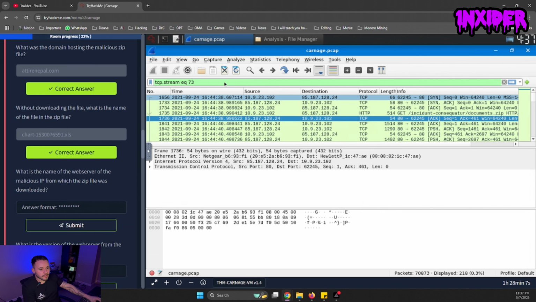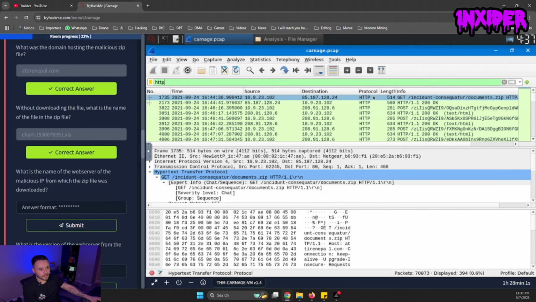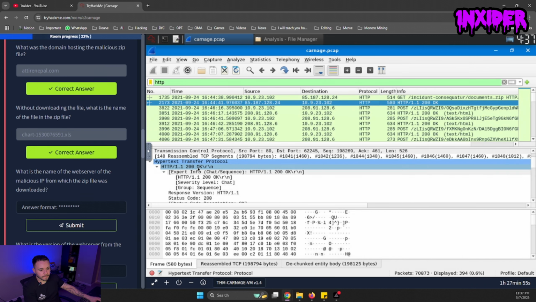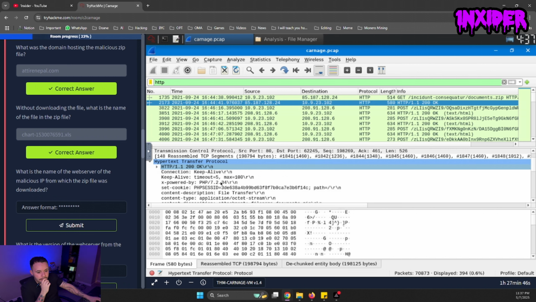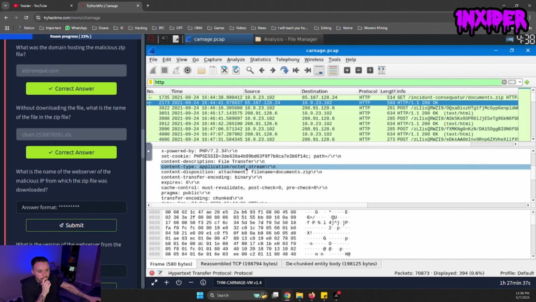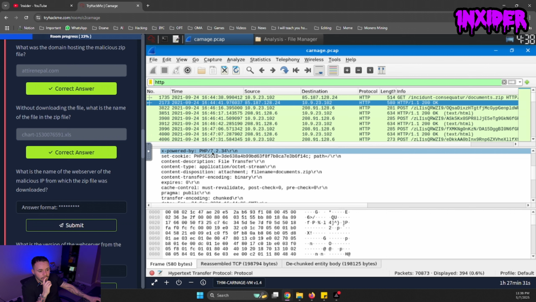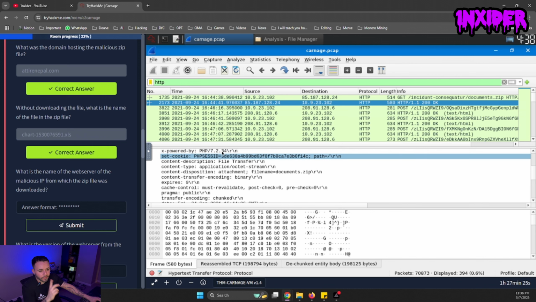Well, we've got to filter HTTP again. Okay, this is the one we just analyzed. Let's try this one. HTTP one. Okay. File, we can see that it was a file transfer. Application powered by PHP. Okay, we are close because this can be a version of something.